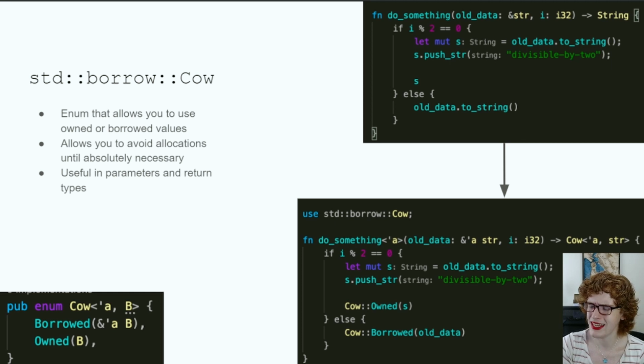So this could also be useful in a parameter type as well as the return type as it is here. The problem with the function as it exists right now is if somebody already had an owned string sitting around and they wanted to call this function, they would have to take a borrow on that owned string to pass it to do_something as the old data, and then if i was divisible by 2, they would then do a reallocation inside this function. But if we passed in a Cow to do_something, then we would be able to not reallocate again because it would be able to tell that, oh, there's already an allocation. This old data is already allocated on the heap. We can do the mutation without having to do another allocation.